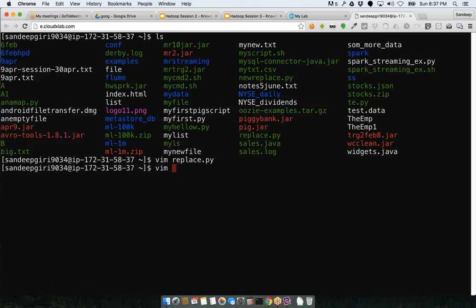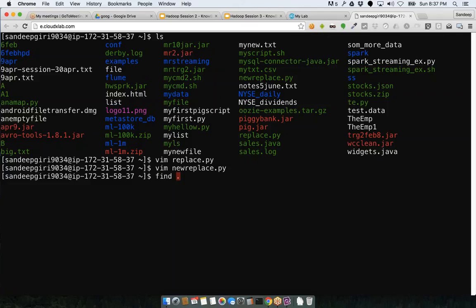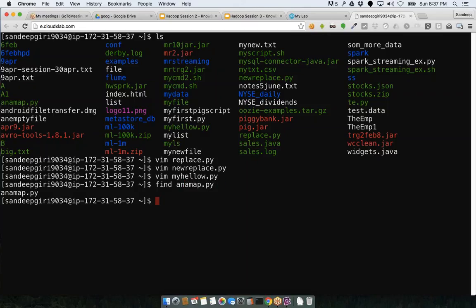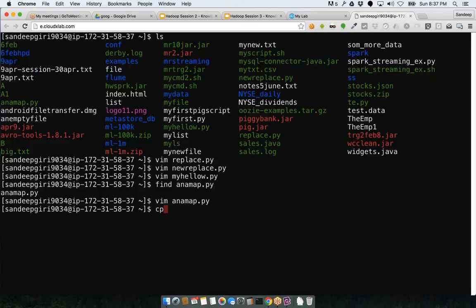And do I have new replace? Let me see. All right, so you can see that this is one of the programs which I have written earlier. Let me just copy this. Okay, and we call it movie lens ML map, ML map.py.